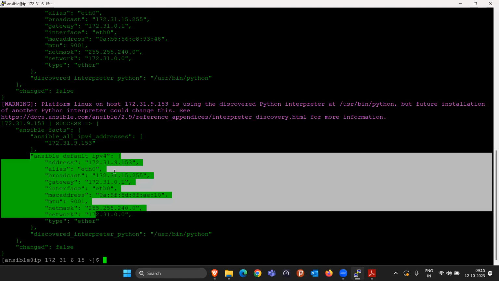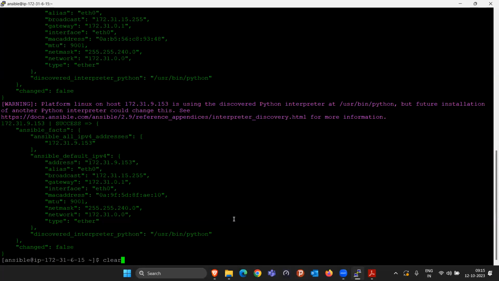If you want to filter just about the RAM, or filter the CPU, everything you can just write like this and it will show you that particular thing only. I just said find me the IPv4 address, and it is just telling me about the IPv4 address. So that's the benefit of the setup module. It will provide you all the information regarding your worker nodes.